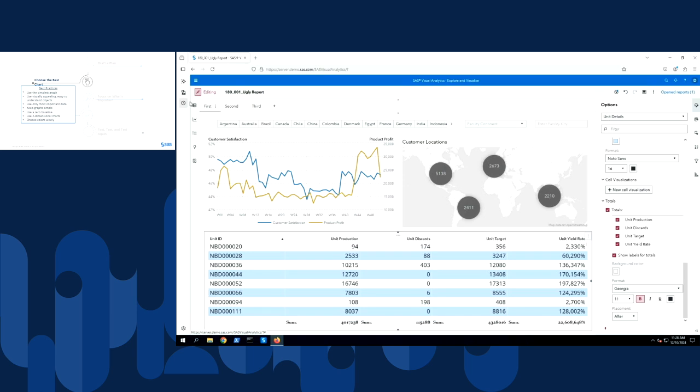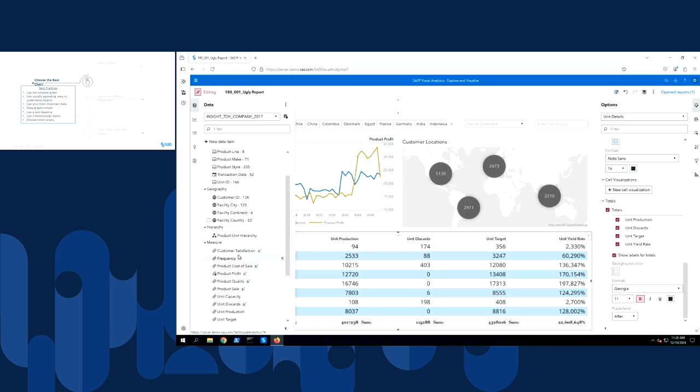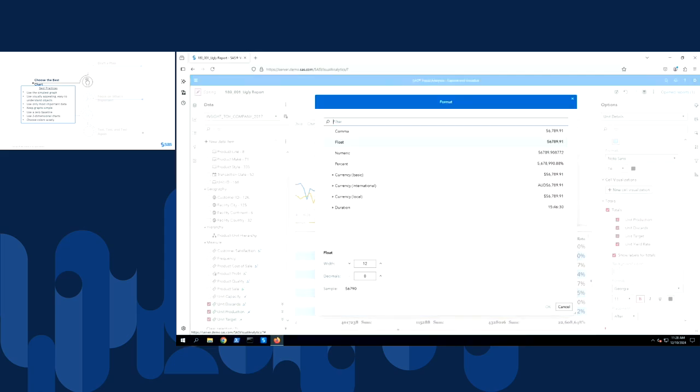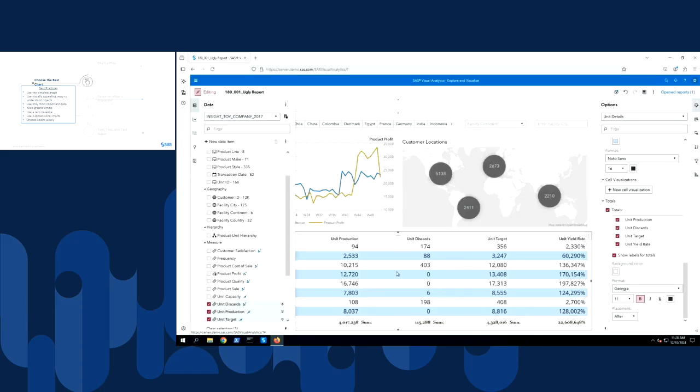So on the data pane, I'm going to start by selecting unit discards, unit production, and unit target, and I'll right-click these objects and select Format, More Formats. I'll choose comma with a width of 12 and 0 decimals, and I can see a little sample at the bottom. So I'll click OK. Notice my list table updates to add those commas. It's a little bit easier to read.